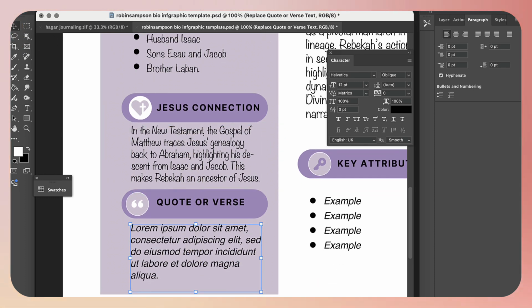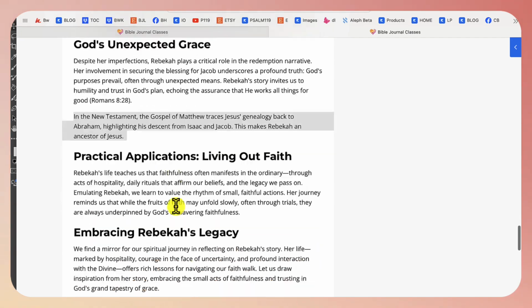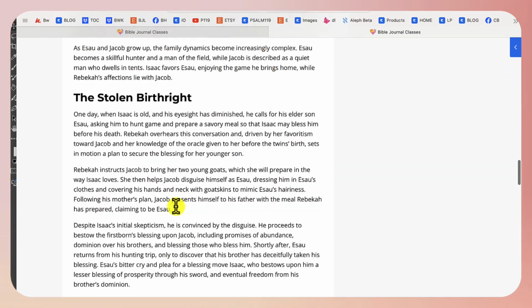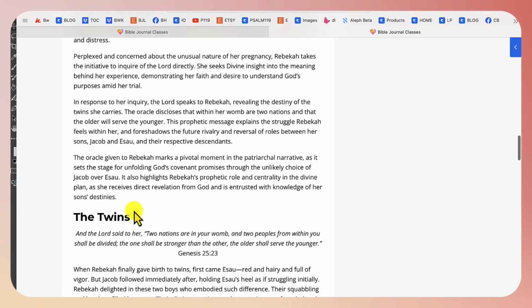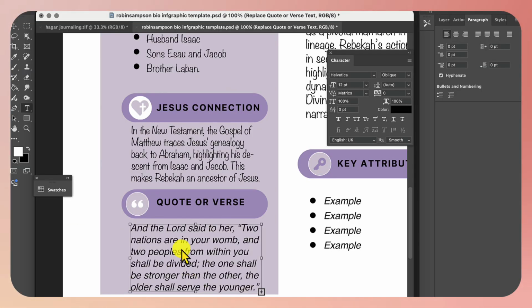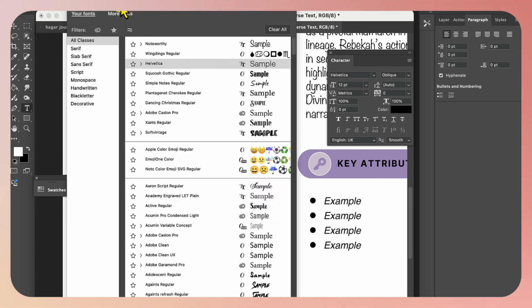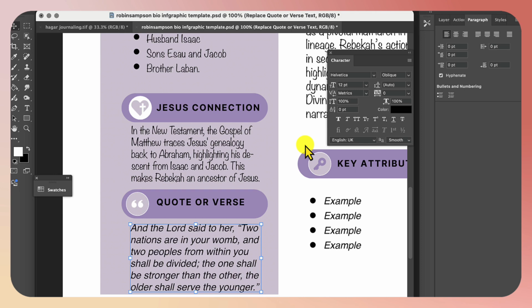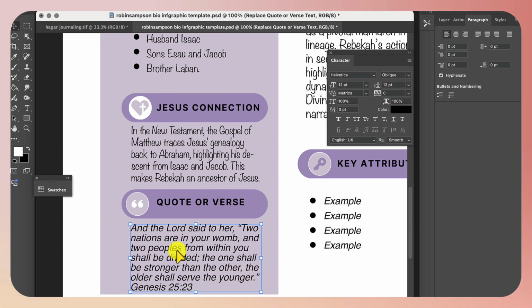And the quote or verse, we already used a verse in the word art, but there's another verse that I saw in here about her sons. And the Lord said to her, 'Two nations are in your womb.' And I wanted to use that on my biography. Again, I'm going to change to Noteworthy, and I'm going to make it a little bit smaller so we can have the reference in there.